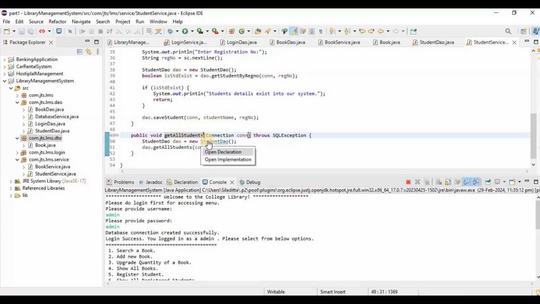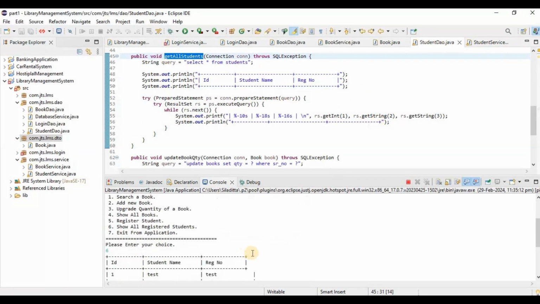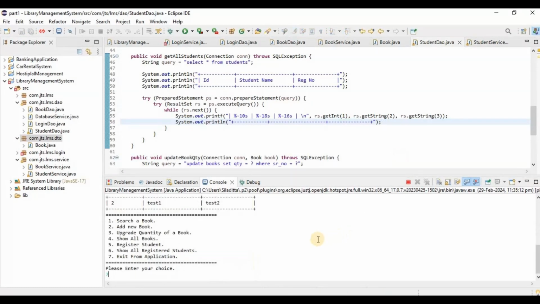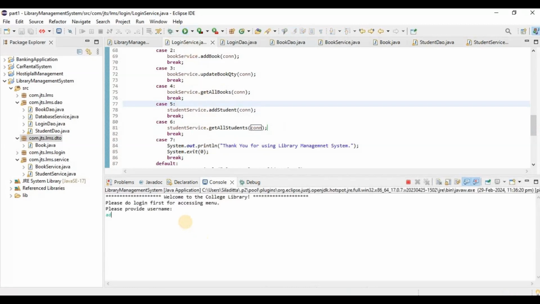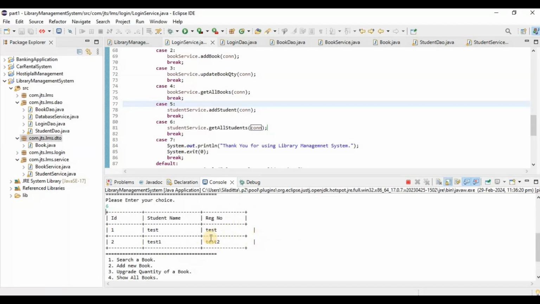Okay, so let me exit from over here. Get all students. Okay, let me rerun again. Now you can see we are getting the correct output.